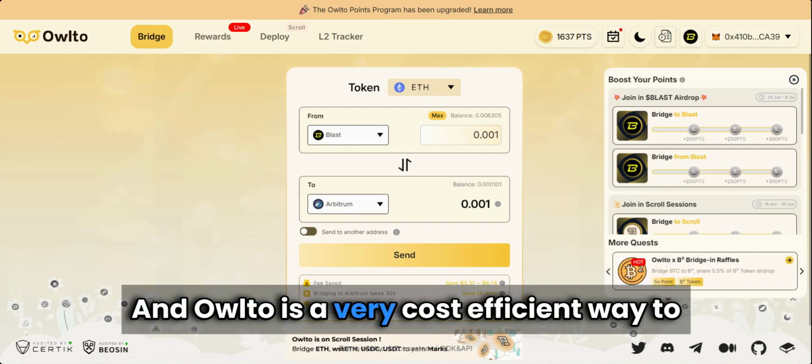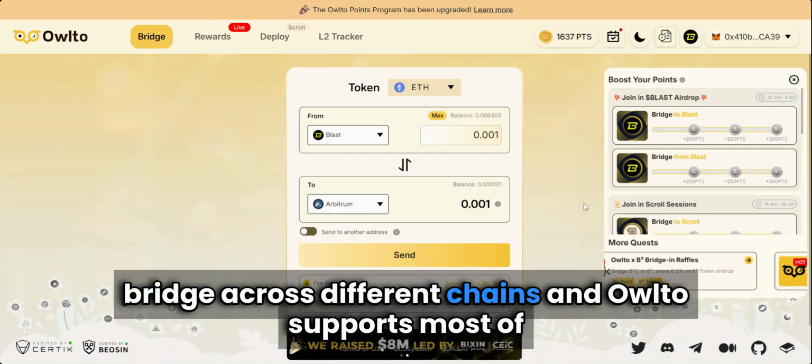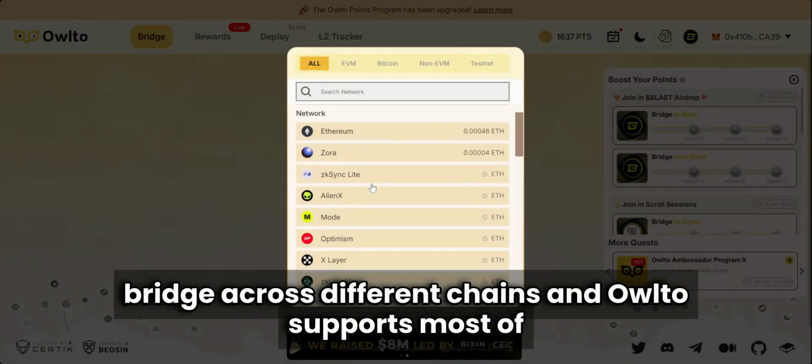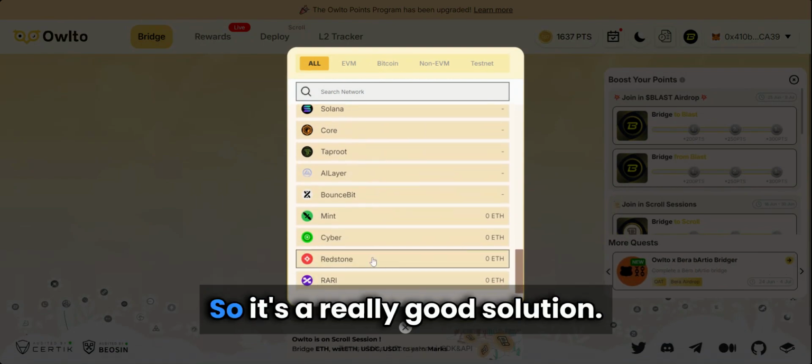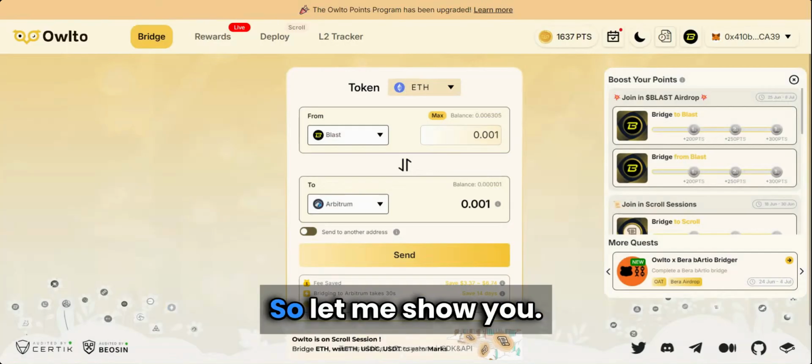And Owlto is a very cost-efficient way to bridge across different chains, and Owlto supports most of the L2 chains that you need. So it's a really good solution. So let me show you.